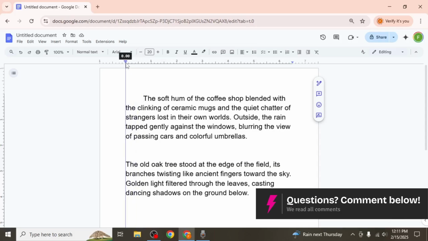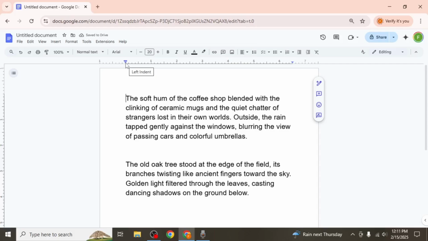If you want to indent a specific line in the middle of a paragraph rather than the first line, you need to separate it from the rest of the paragraph. To do this, place your cursor before the line you want to indent and press Enter to create a new paragraph. After that, remove any extra spaces to keep the formatting clean.